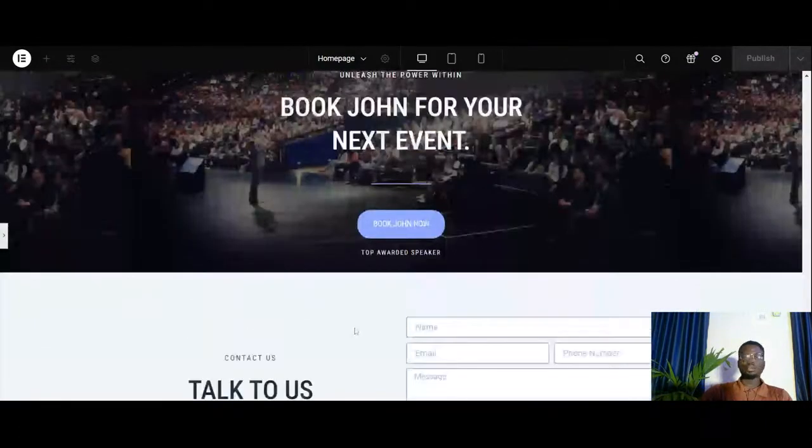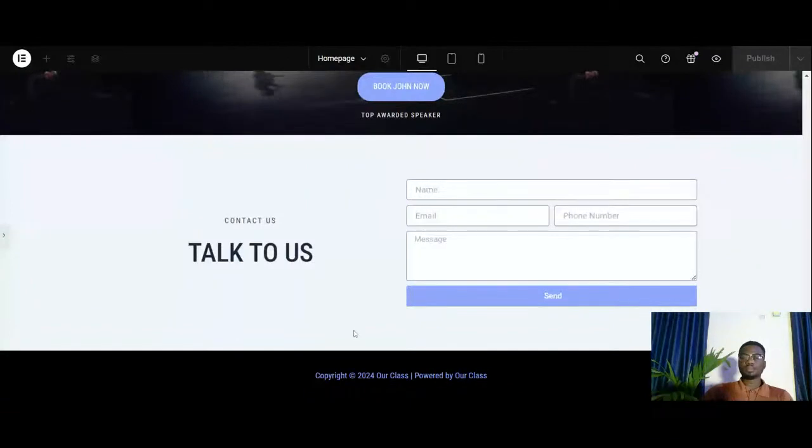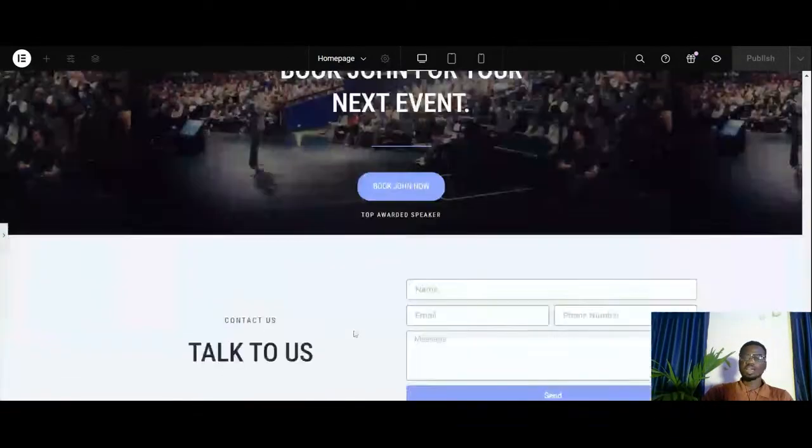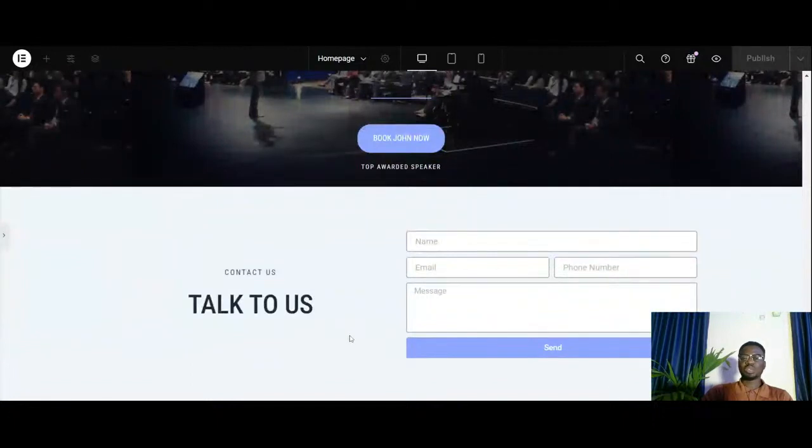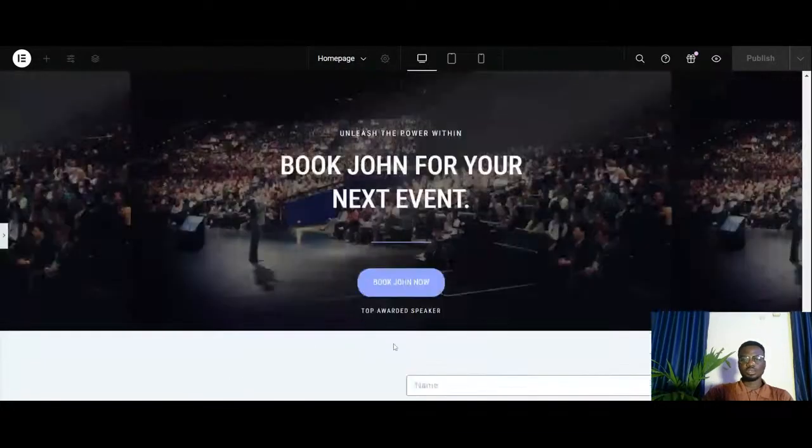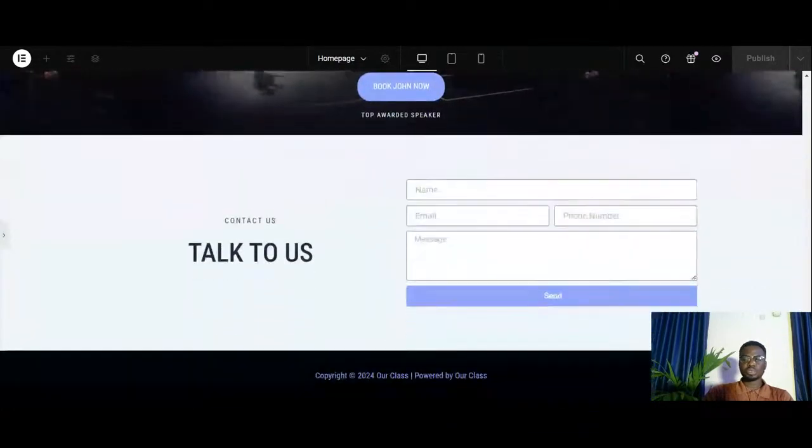So you can customize these, or you can style these as much as you want. You can add your different types of text as you want it. But this is just the basic way of adding a form to your website.